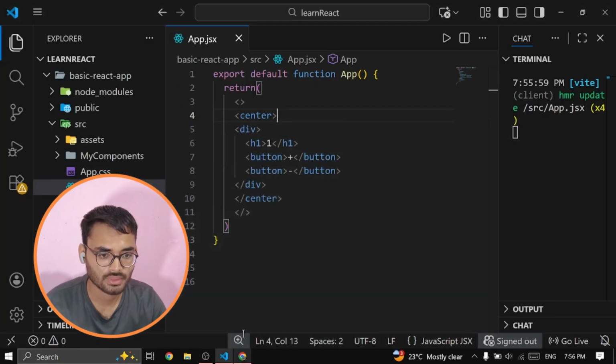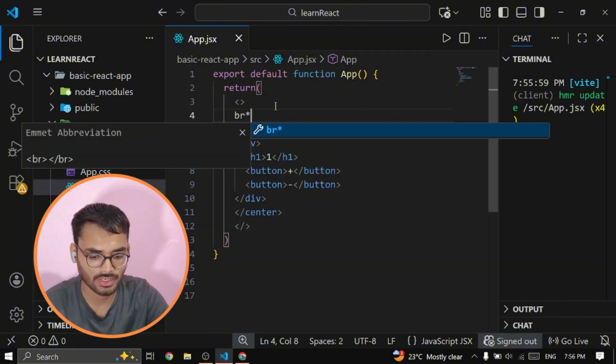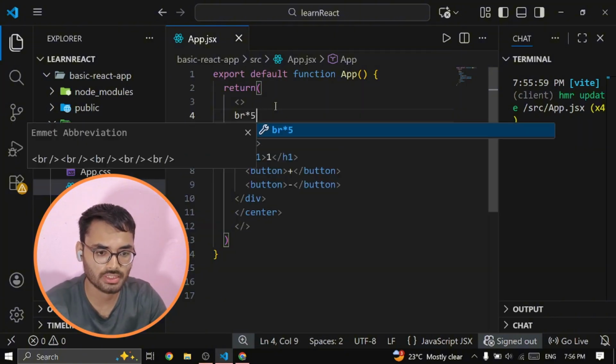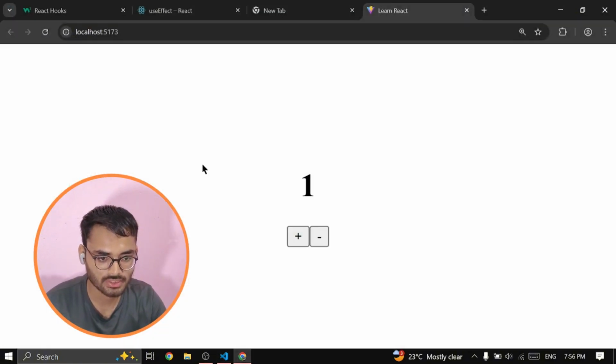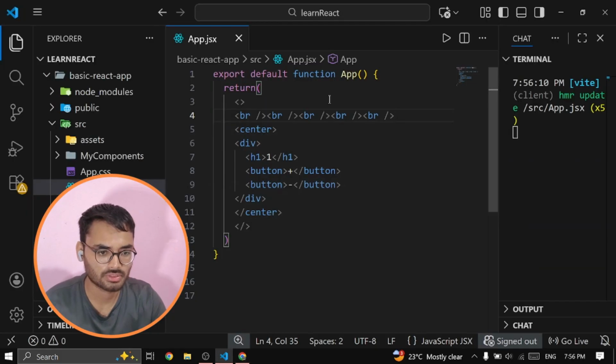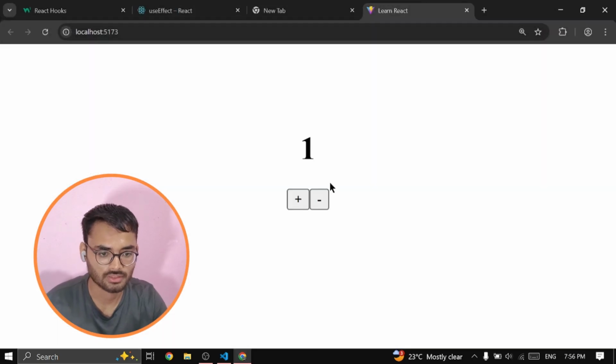Fine. And we'll just add some br tags also. Just adding breaks because we just want to know about the concept. So let's make it 4 times. Or let's make it around 3 times. So fine, you are getting a button. It is aligned properly in center.